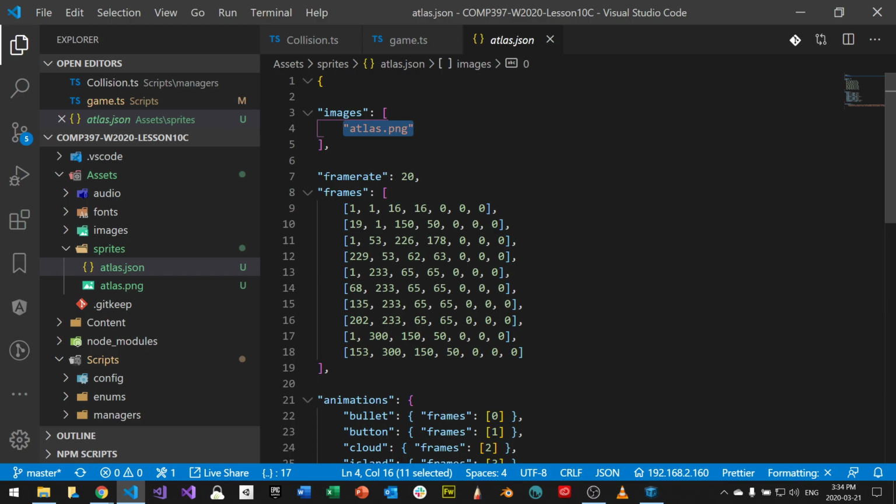I can set the frame rate of all my sprites if I want to, and then it creates frames. Frame 0, 1, 2. It creates almost like an array of information. Okay, so what does it have here? Here's my x, here's my y, here's my width, here's my height. That's the first thing it does. So the first part is x, y, width, and height.